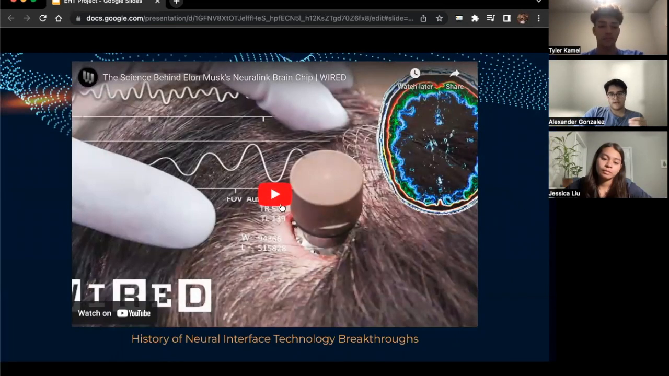And then this is a short clip that talks about neural interface technology as a whole. And you'll see a lot of this technology, yes, it's really cool and they've been doing it for a long time, but it's just not available publicly.